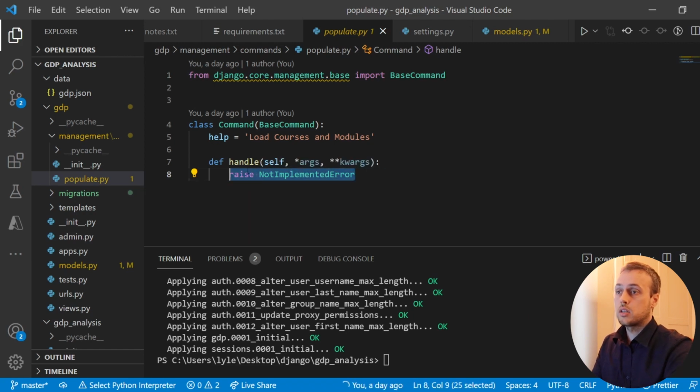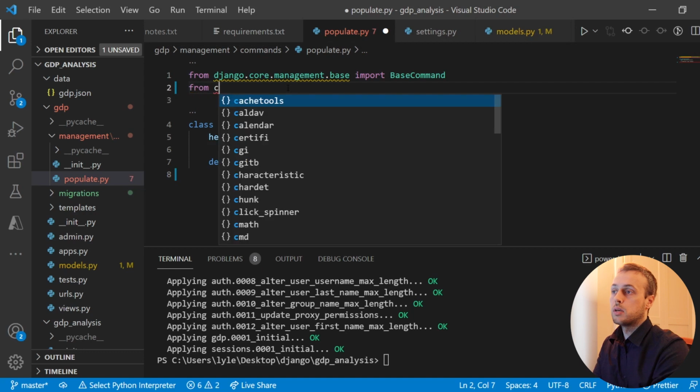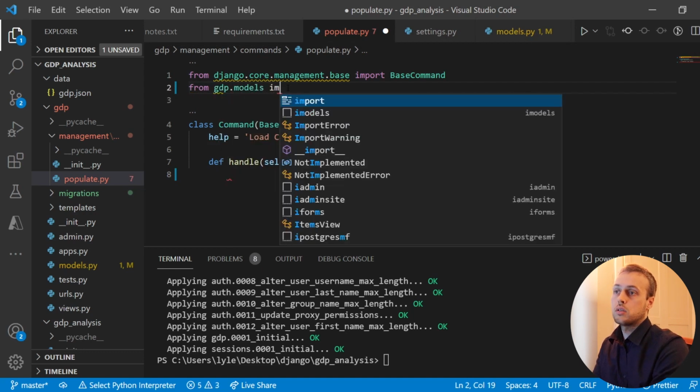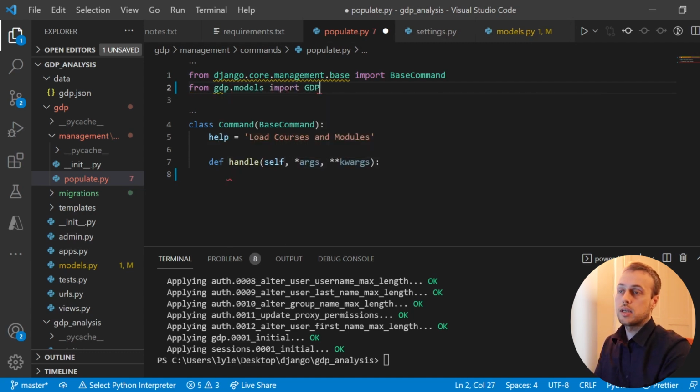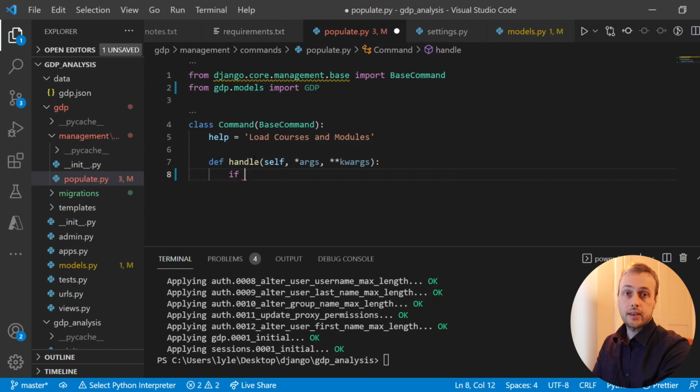So let's get rid of this not implemented error, and I'm going to import the GDP model from gdp.models. Let's import that new model that we created. And what we want to do now is add these GDP objects if they don't already exist. So I'm first of all going to check if there are any GDP objects in the database.